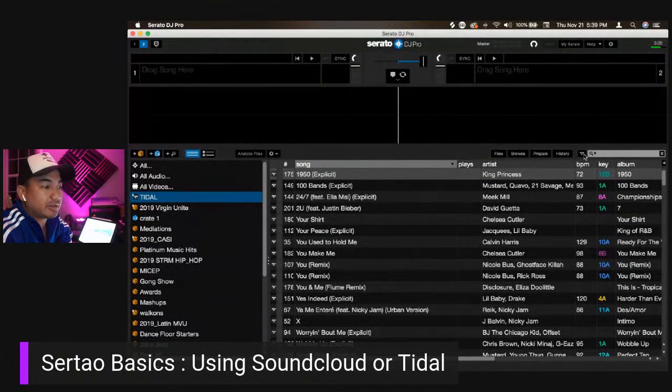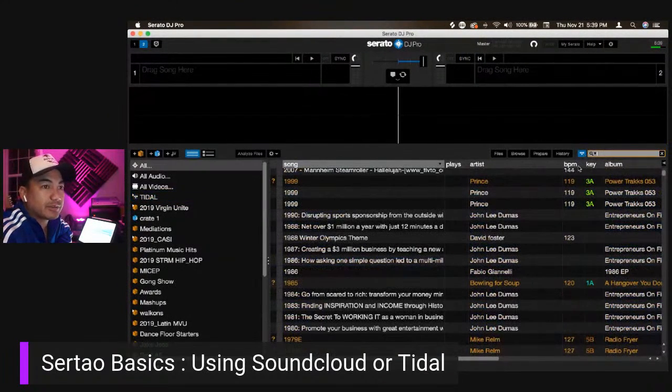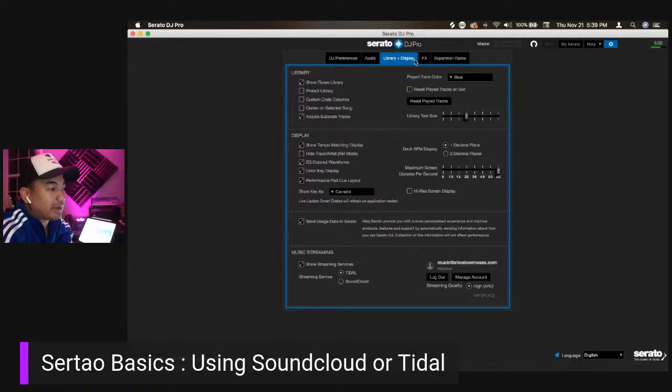If you notice, here is this little switch right here. This little guy will let you search inside Tidal. If you want to switch it, you're going to go back up here to your gear, go to Library and Display, and then go to SoundCloud. Click on SoundCloud, and now you can search your music here in SoundCloud as well.